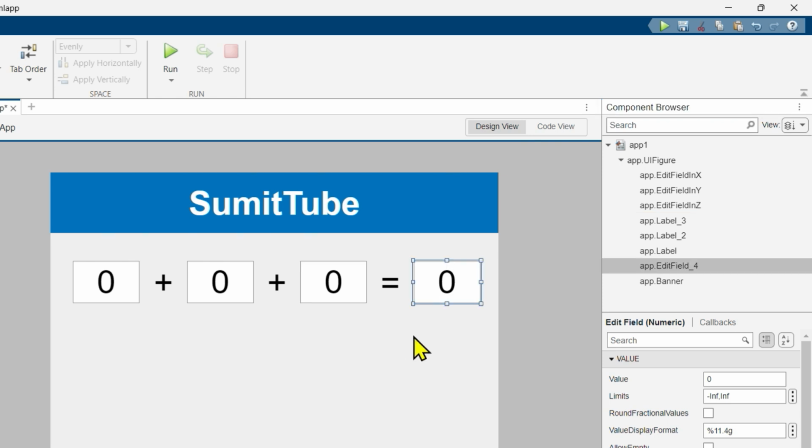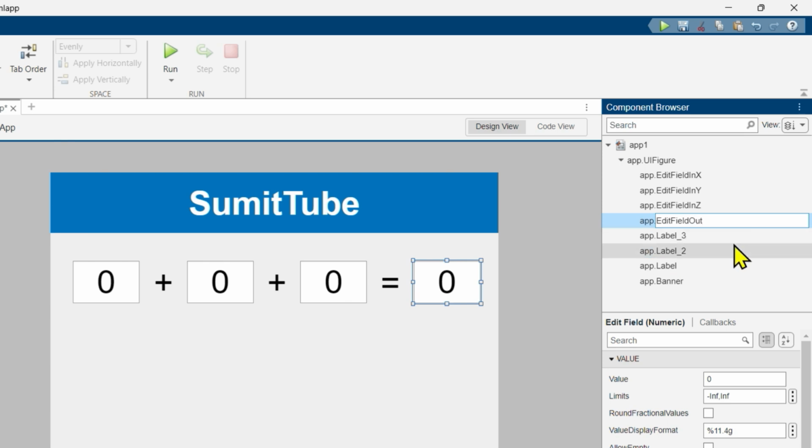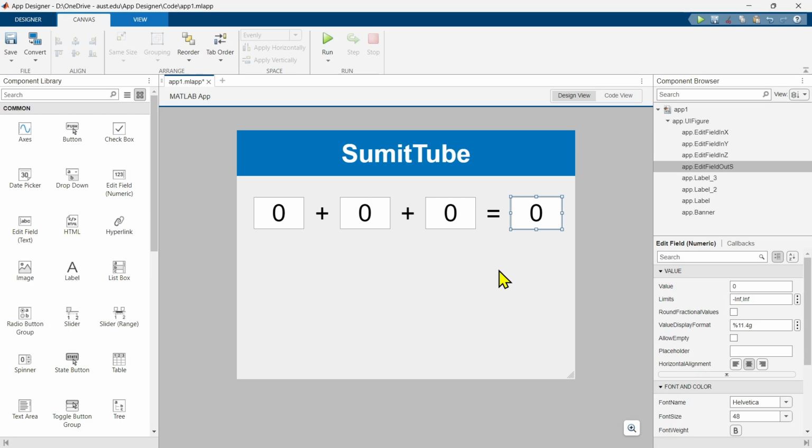Okay, and this should be our output, so we can rename it edit field output, and this is going to show us the sum of these three inputs x, y, z. So let's give its name output s. Okay, so we are done. Our app design is complete.